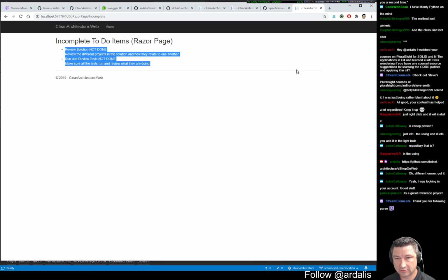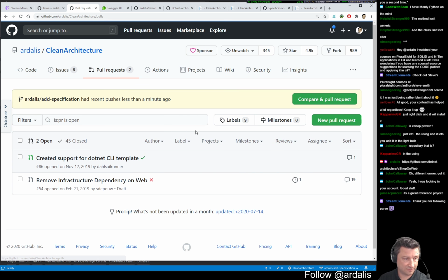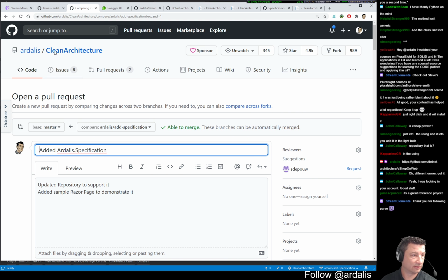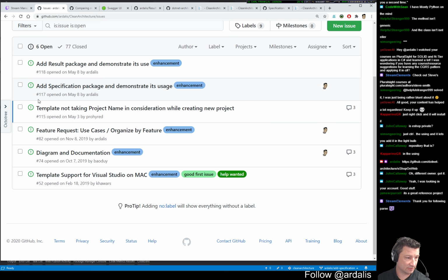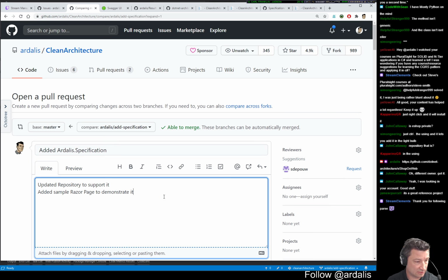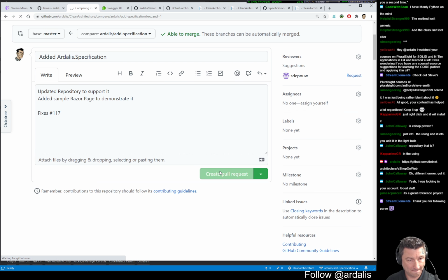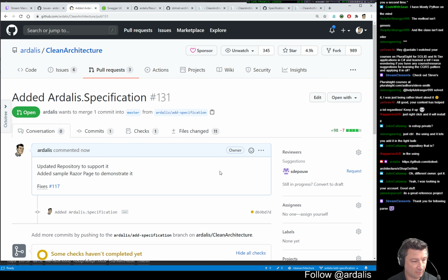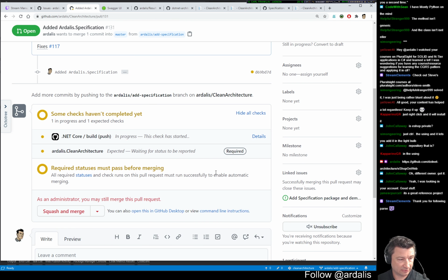Let's create a pull request. So we are in clean architecture, pull request, compare, and this was number 117. So we're going to fix number 117. Adding this, fixes number 117. There we go. Great. We'll wait for this build to happen. So while we're waiting on this build, let's go look at the details.